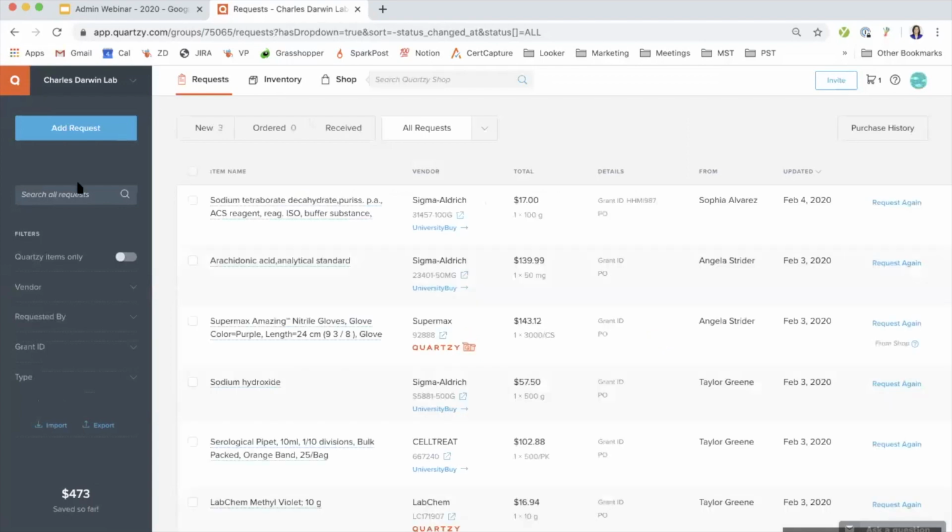Or if you just want to try searching for that item, then it would show up here, and you could click this request again. So you have multiple options for finding what you need to add in that new request.